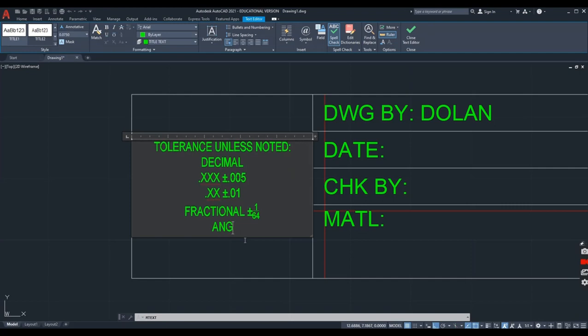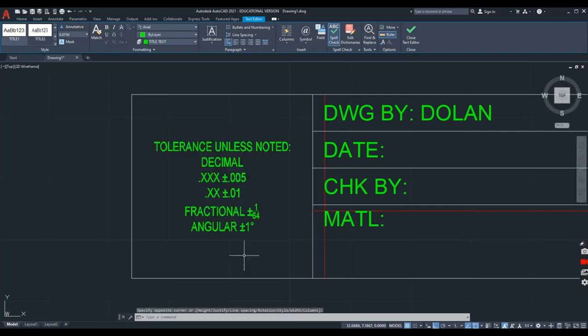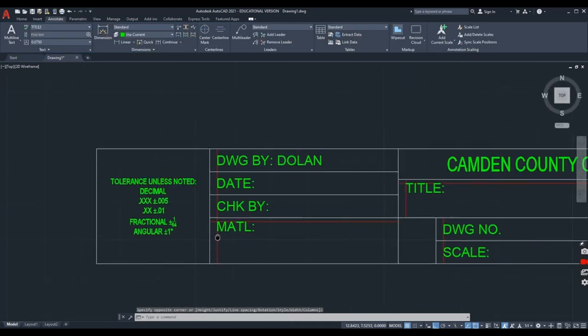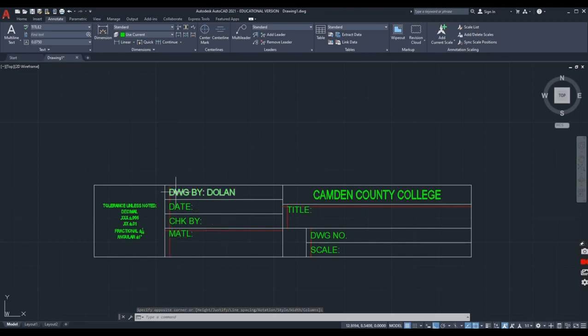And then we'll put angular, and that is %P, whoops, %P plus or minus 1. Now I need a degree symbol, and that's %D. Okay, now I'll click anywhere. Okay, so now we have our title block.